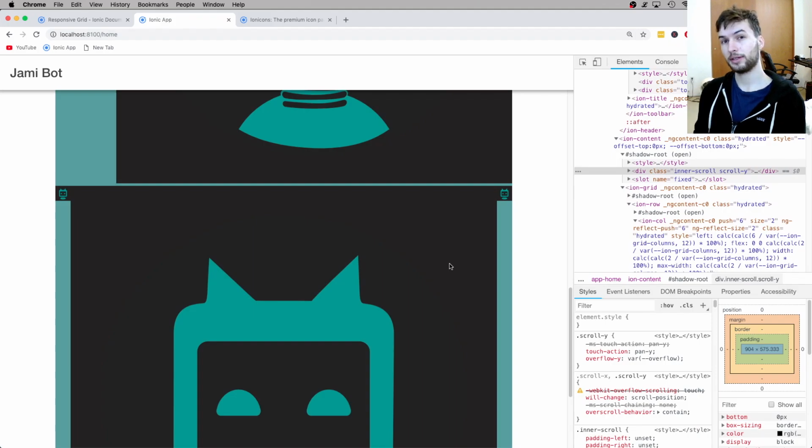Also, if you're completely new to Ionic, then be sure to check out my Ionic installation guide, which just covers basic setup and so forth. Otherwise, we're going to be diving straight into the content and learning about the Ion grid.